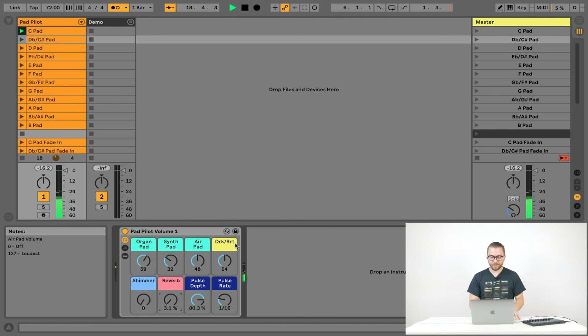So super versatile, tons of tone shaping options, and it comes with 3 pad sounds. It's not just one that you have to buy.